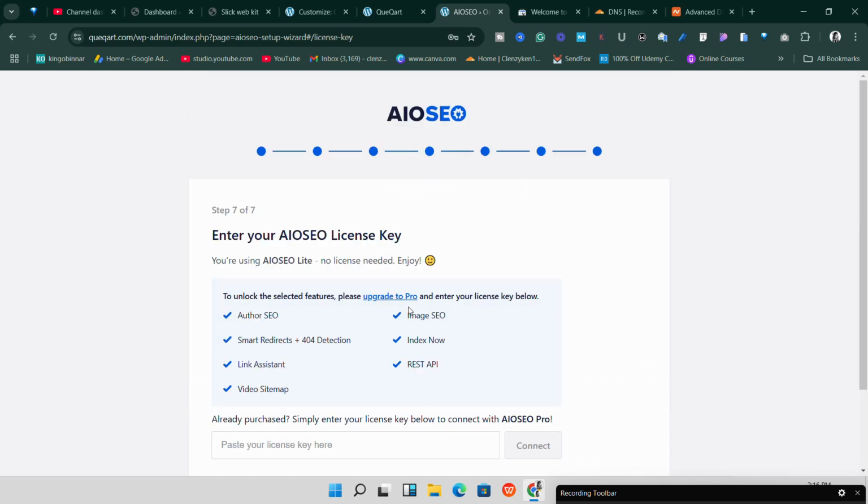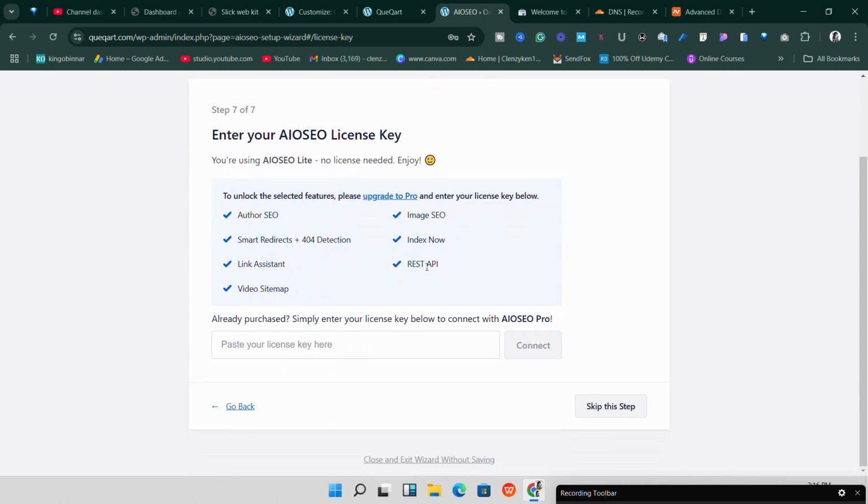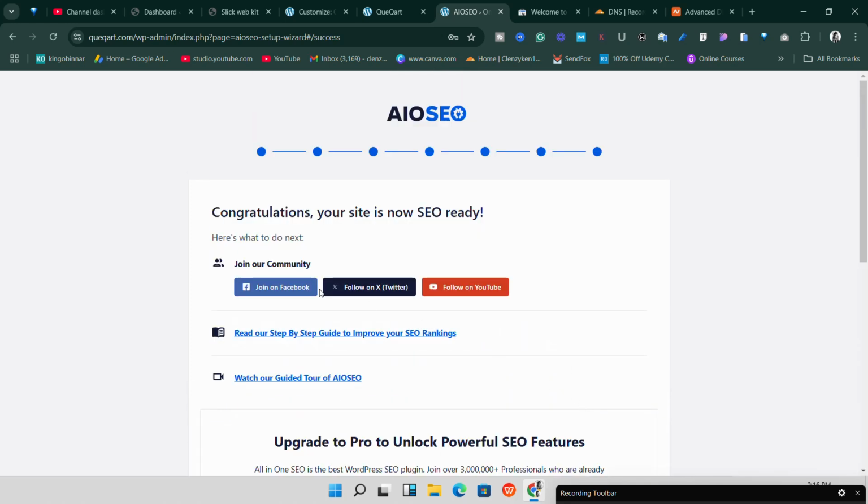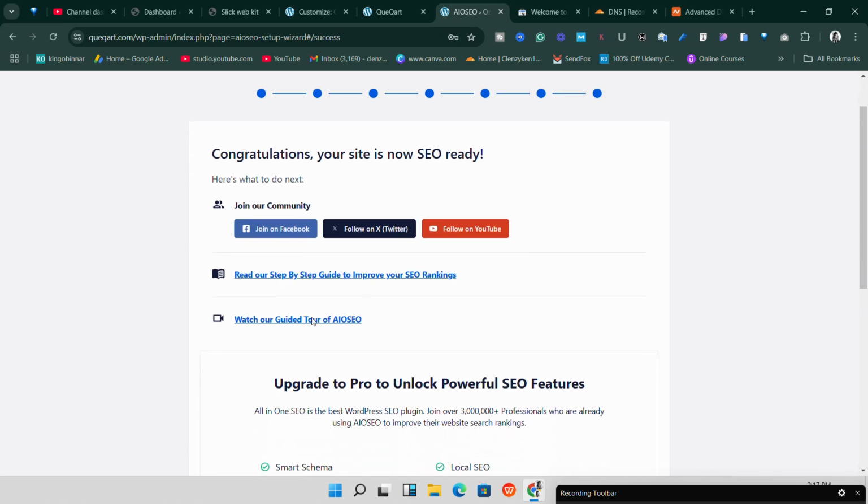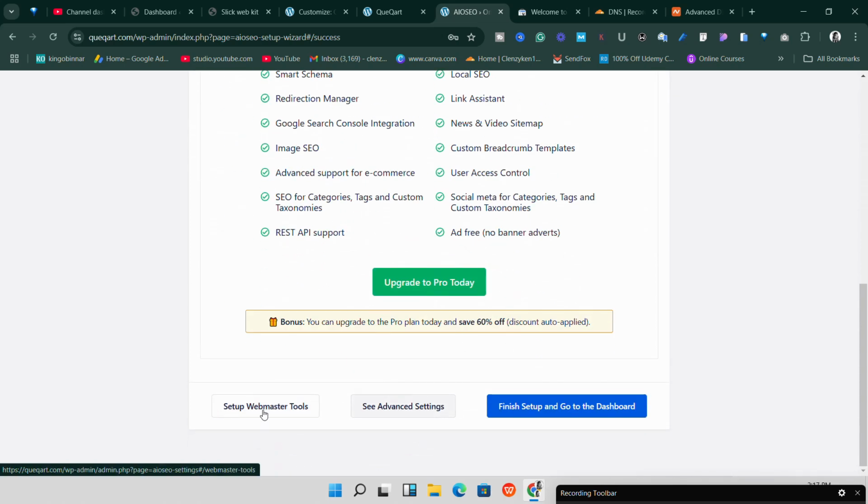So I'm going to say skip this step. It's going to ask us to enter your AIOSEO license, whatever. This is for the Pro, so I don't have any license, and I don't need it. So I'm going to say skip this step, and it's going to say congratulations, your site is now SEO ready. So we have finally finished the search engine optimization of our multi-vendor e-commerce website. So that way it's done. Right now we can go ahead to different stuff. You can say finish setup and go to dashboard. So I'm going to click on that, and it's going to take us to our website dashboard immediately.